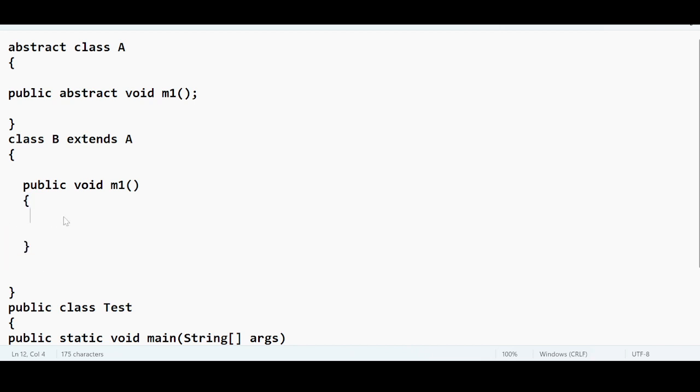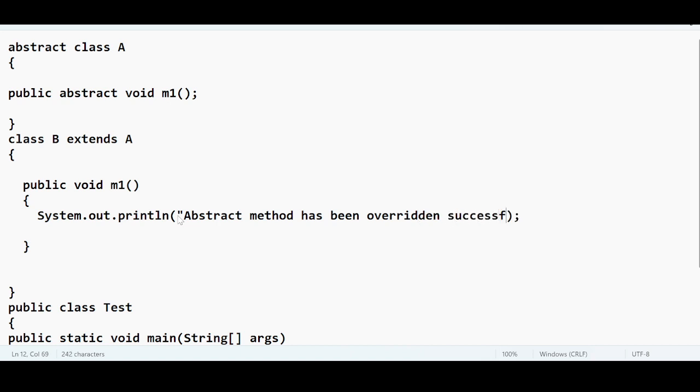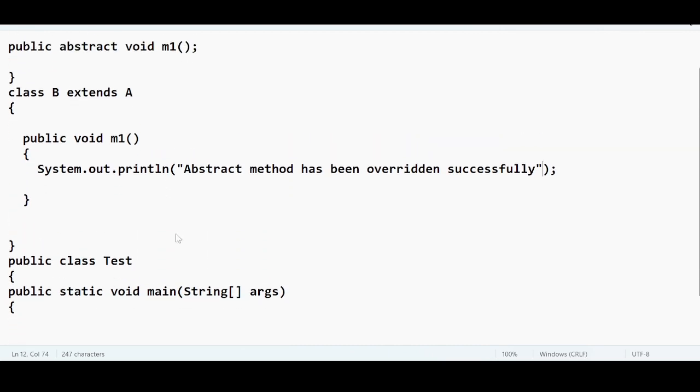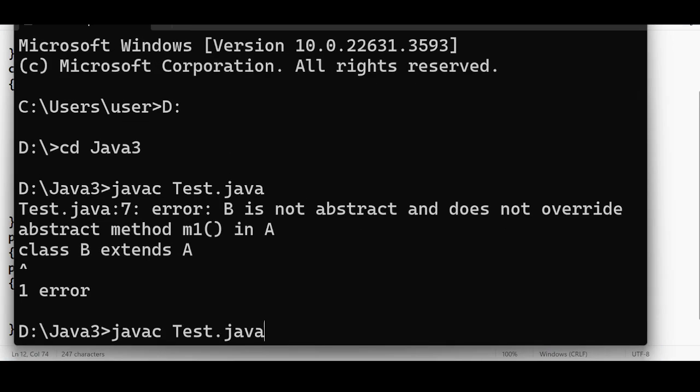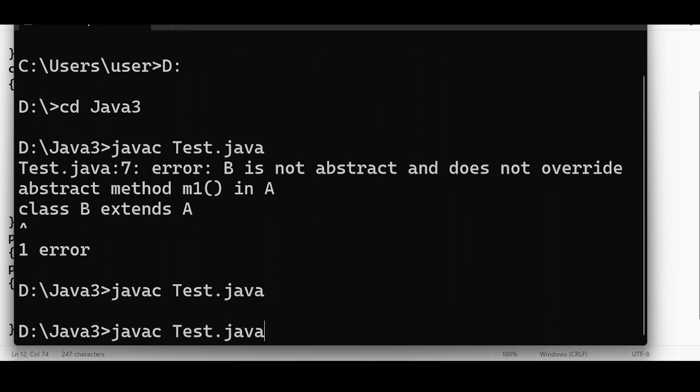Now you see, any logic I am giving, System.out.println, abstract method has been overridden successfully. Now if I run this code, do we get any compile time error? No compile time error. We are able to avoid the compile time error.